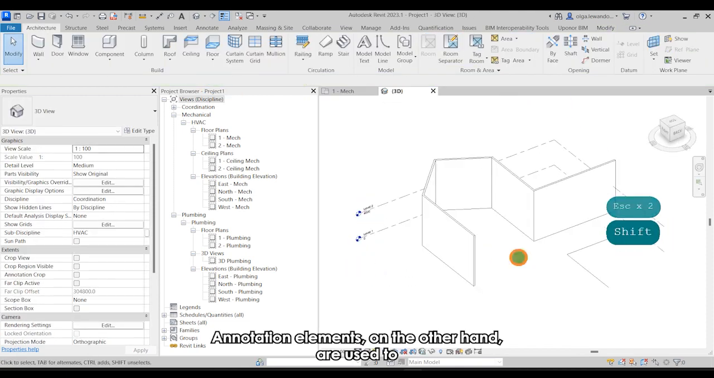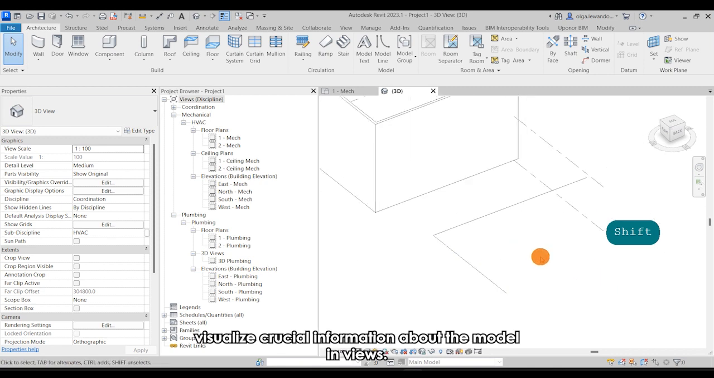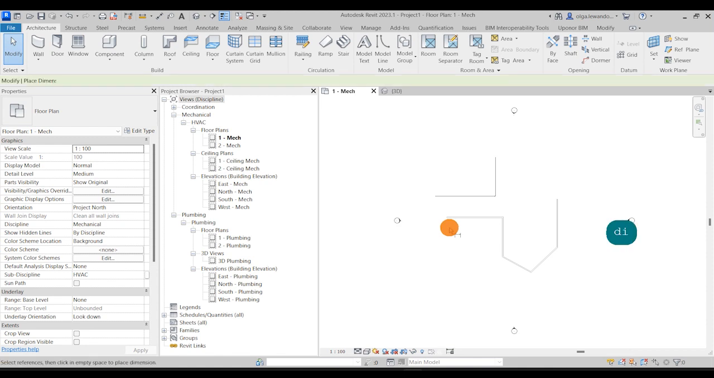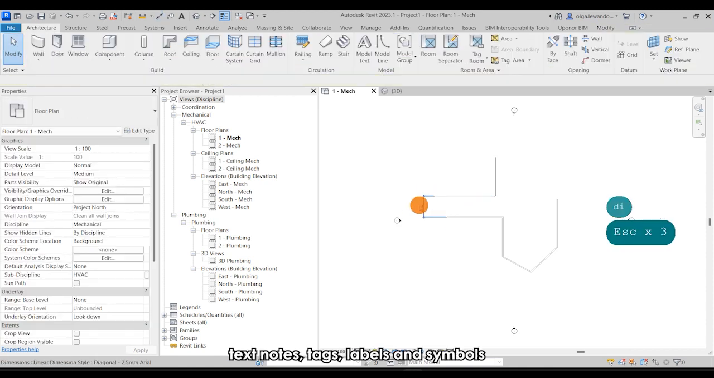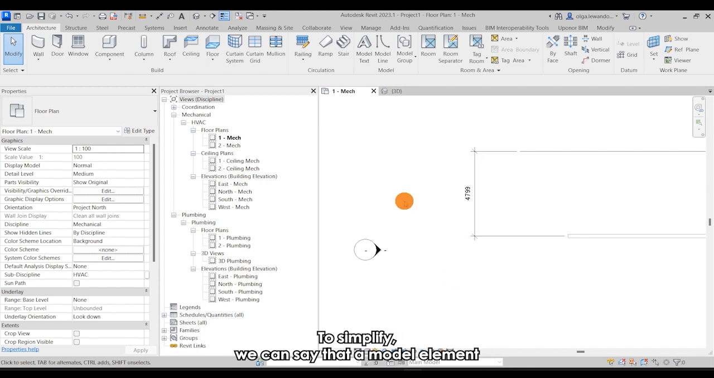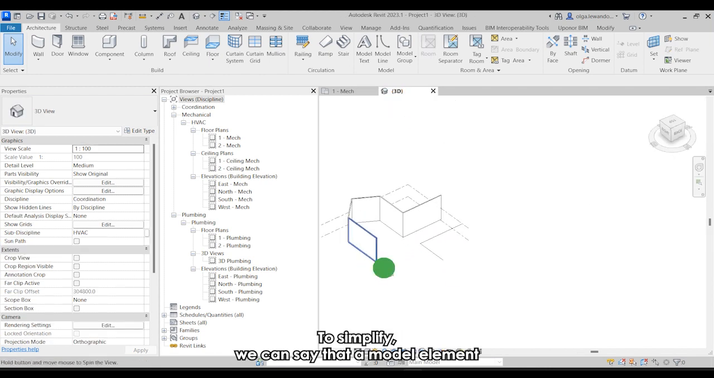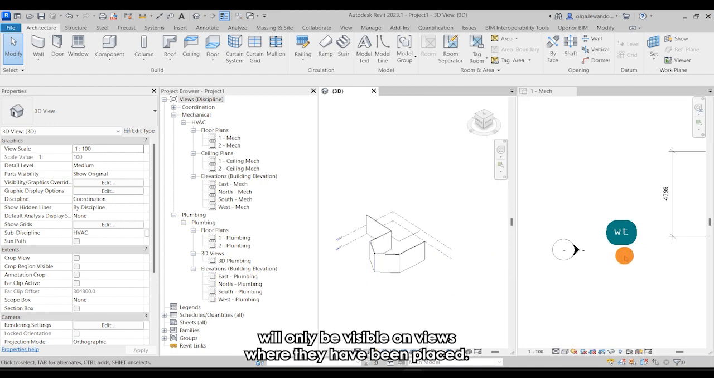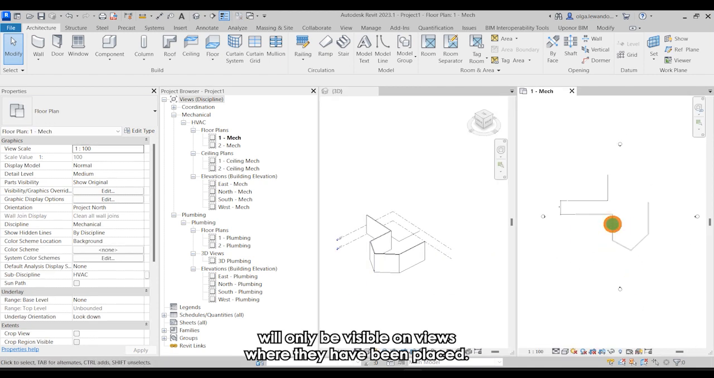Annotation elements, on the other hand, are used to visualize crucial information about the model in views. These include dimensions, text notes, tags, labels, and symbols. To simplify, we can say that a model element will be visible in all views, and annotations will only be visible on views where they have been placed.